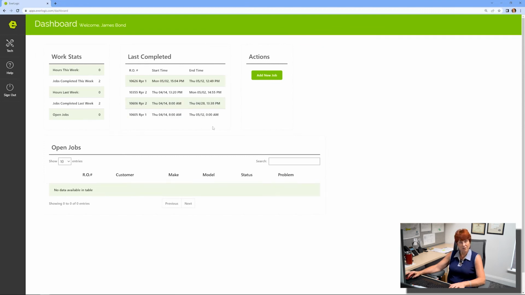And just a couple of other things we'll go over from the dashboard is the last jobs they may have completed here. And it shows the repair order number, the repair job number, along with the start date and time and the end date and time on those repair orders that were recently completed.